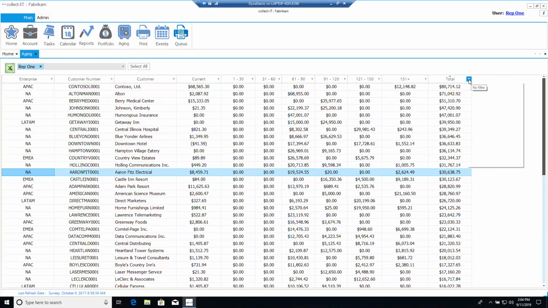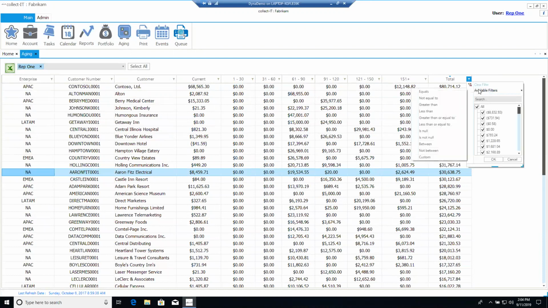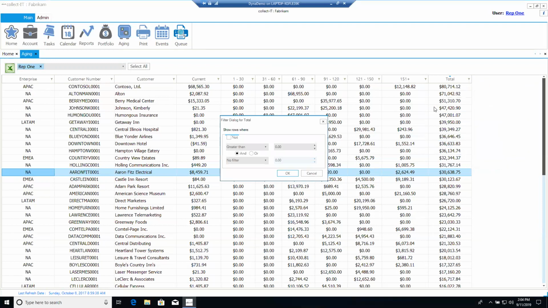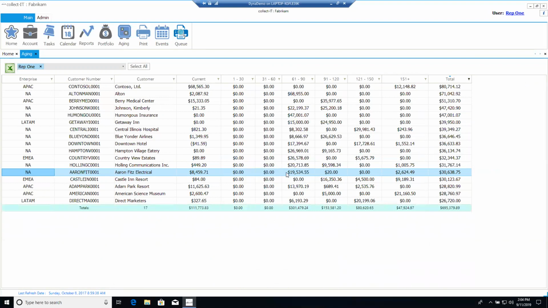They're also filterable. So in the filter, I could go in and I could say, maybe I only want to see people that owe me more than $25,000, so that I can just see that list. Helps if you have the num lock off. So then that'll filter down the list, and it'll show me that I have 17 customers for a total of $695,000.